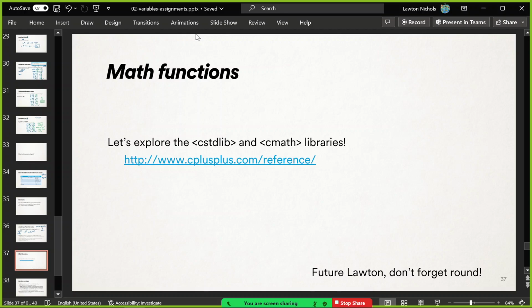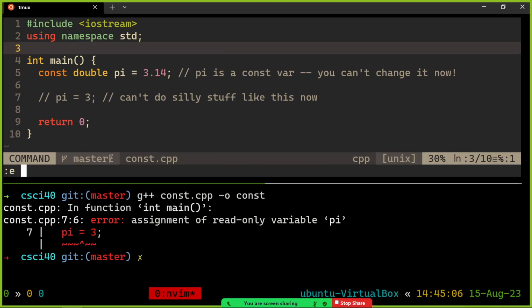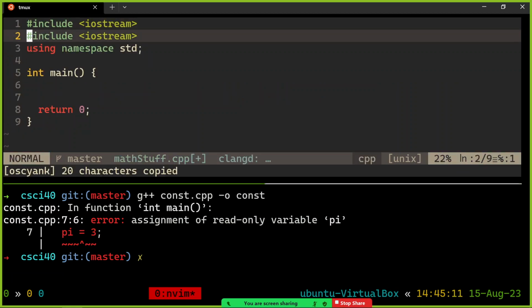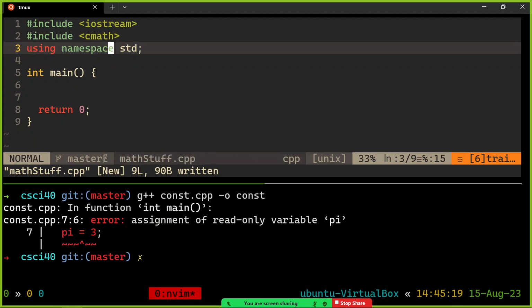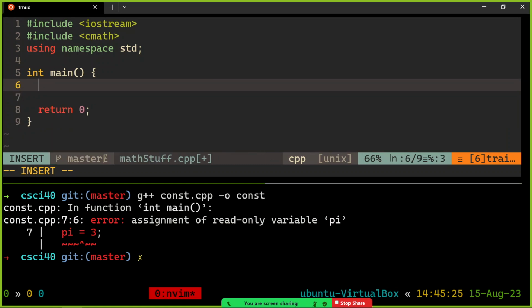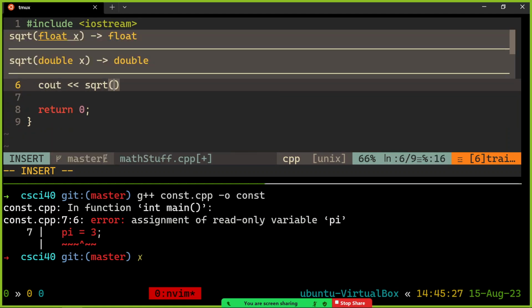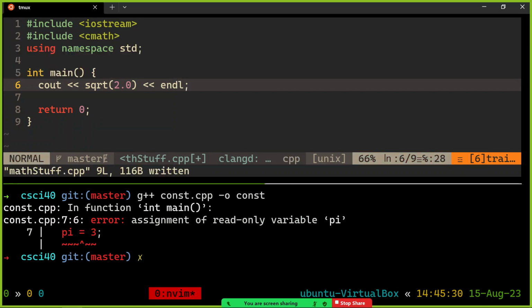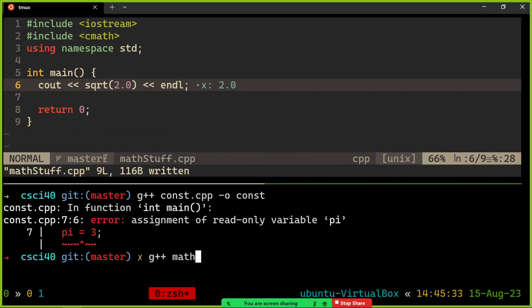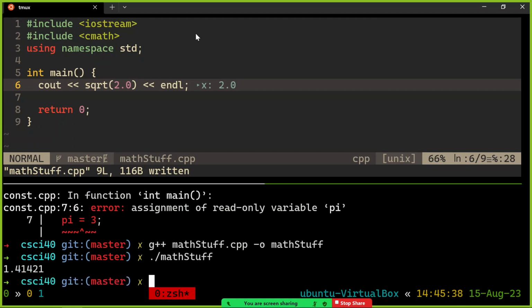math stuff. That website is pretty much always useful. There's no way you're gonna remember every single function that there is. You're gonna be living in that website this semester. So I'm gonna include the cmath library, and now I got access to cool stuff. I can be like, all right, cout the result of computing the square root of 2.0, and this will be replaced with the answer, and it gets printed. Cool, there it is.